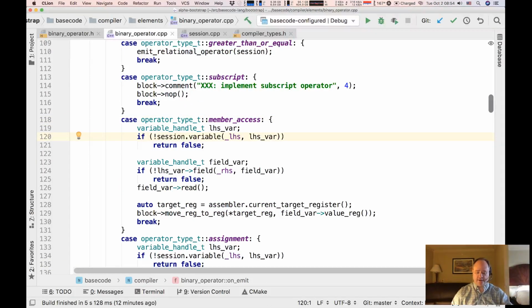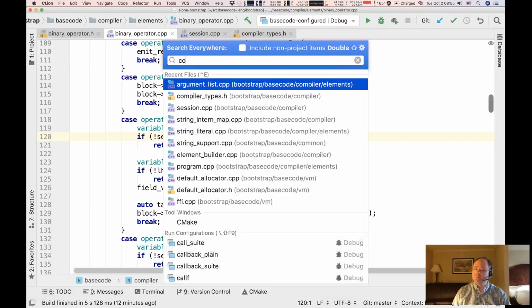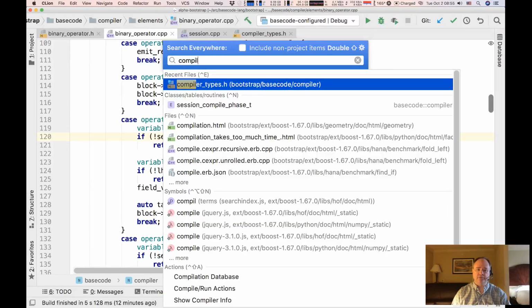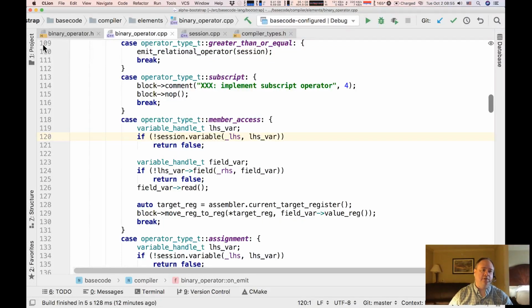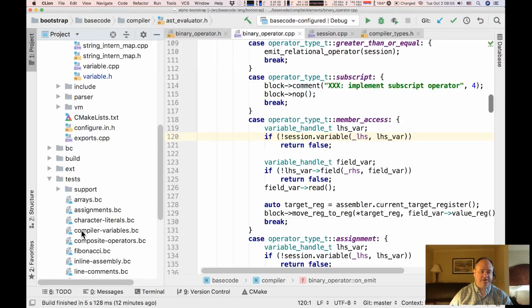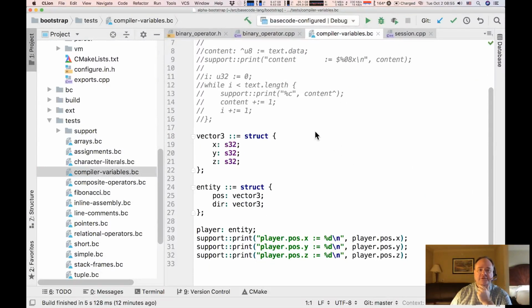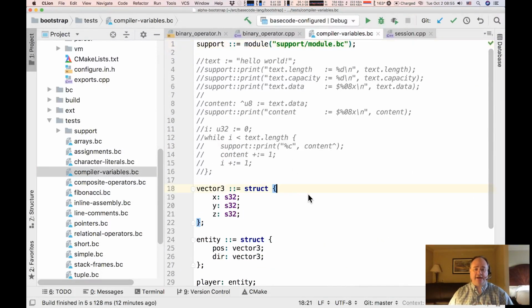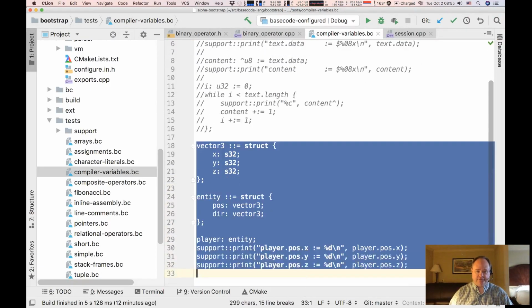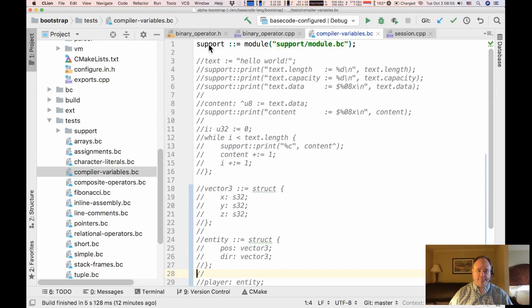So this is where, do I have, what was it called? Compiler. I can't remember what I called it. So I added a new test program, compiler variables. That's right. So actually, let's look at some stuff here.